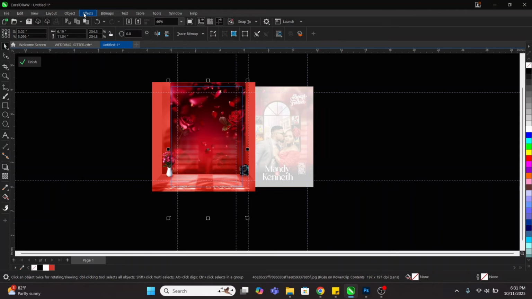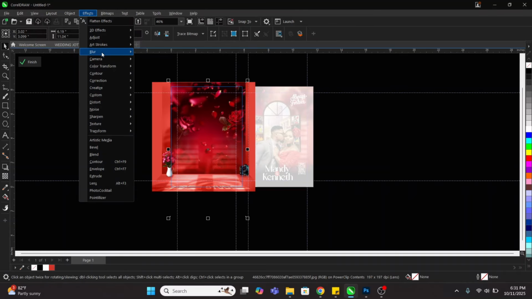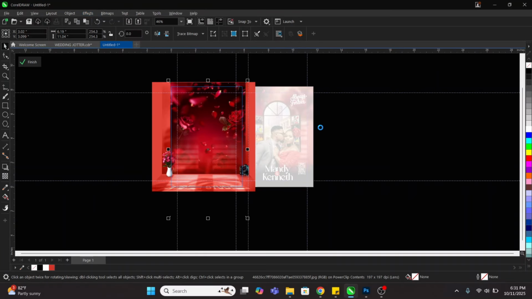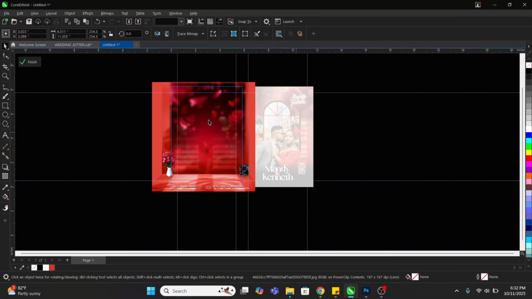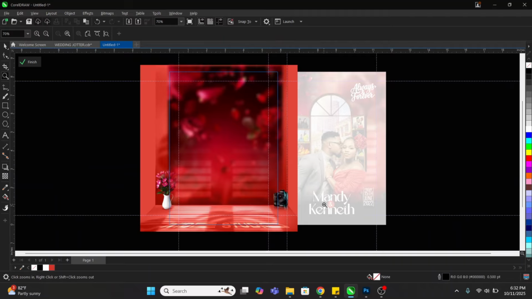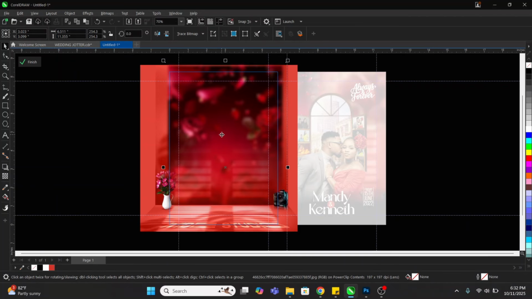We'll now come to effect, come to blur, and then come to Gaussian blur. And then we'll leave it at like 10.5 or thereabout. Yes, 10.5. We'll leave it like this, and then we'll click on okay. Okay, right?